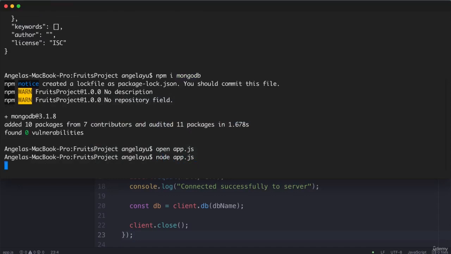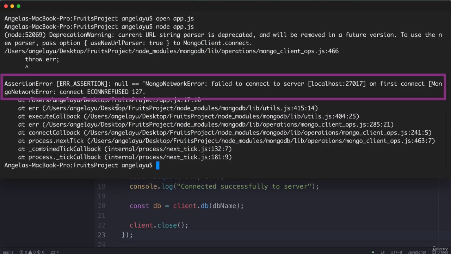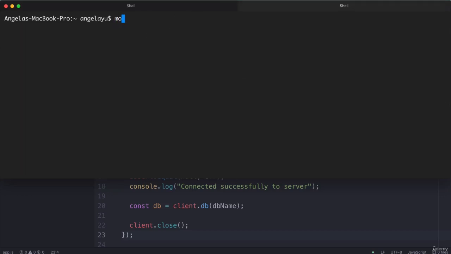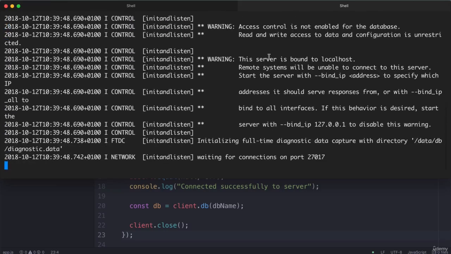All right, so now that we have created this, let's go ahead and run our app.js using, again, node app.js. And you can see we get an error. And it says, Mongo network error, failed to connect to server. And whenever you get this, you always have to remind yourself, do you still have the Mongo server up and running? So create a new tab, and remember, whenever we're using MongoDB, we always have to first run our server using the command mongod.